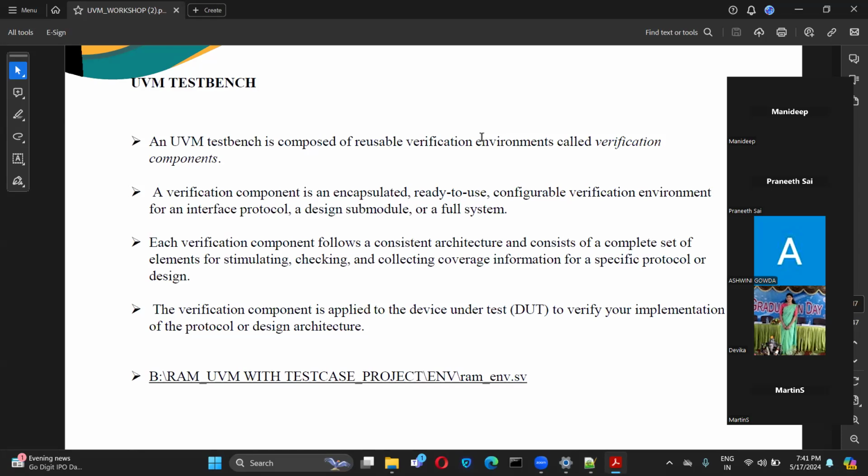If in the DUT there are master and slave, I will use a passive agent for the slave because the master will be driving the slave, so there is no need to use a driver and sequencer. So I will use a passive agent. Okay, great.